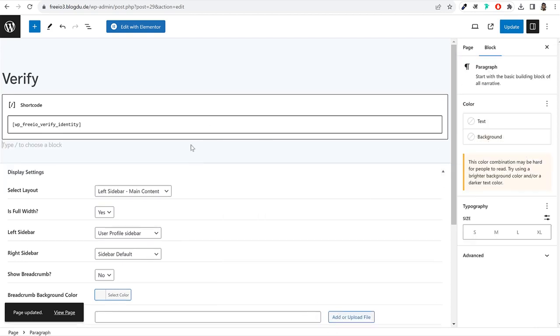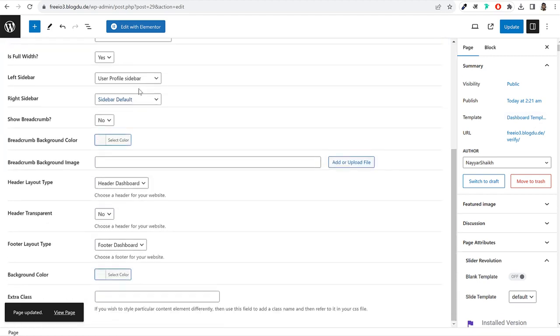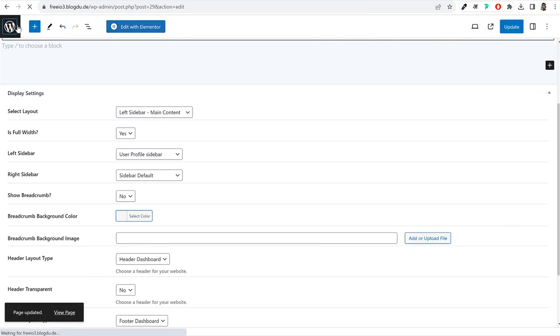So what we can do is, there is one simple step to duplicate these pages. Now with duplication, what happens is we don't have to change the template to dashboard template. We don't have to change the left sidebar. We don't have to select the user profile sidebar again and again. That will be done for us. Let me show you how. First, make sure to update this page, then come back.